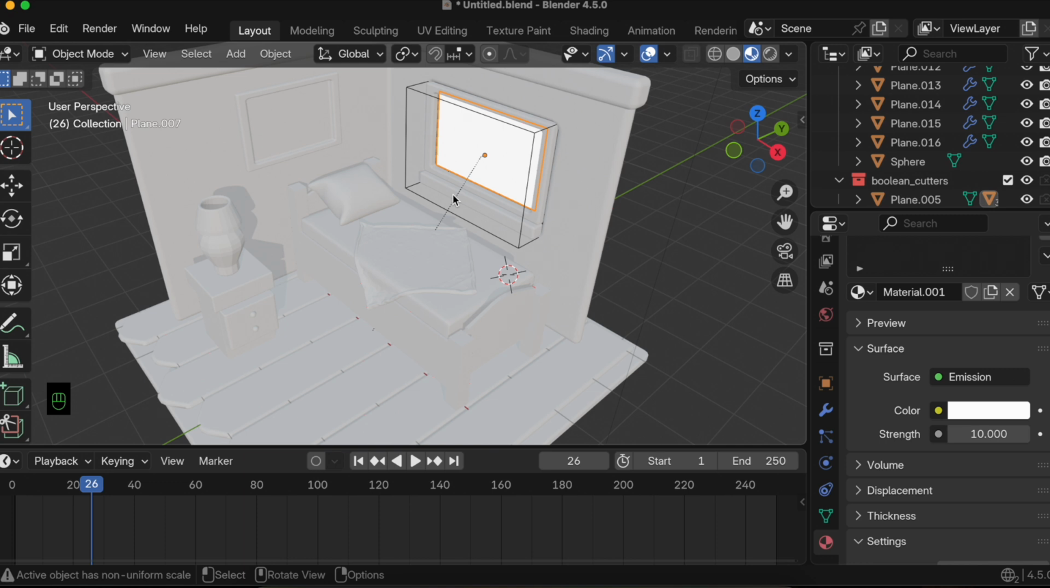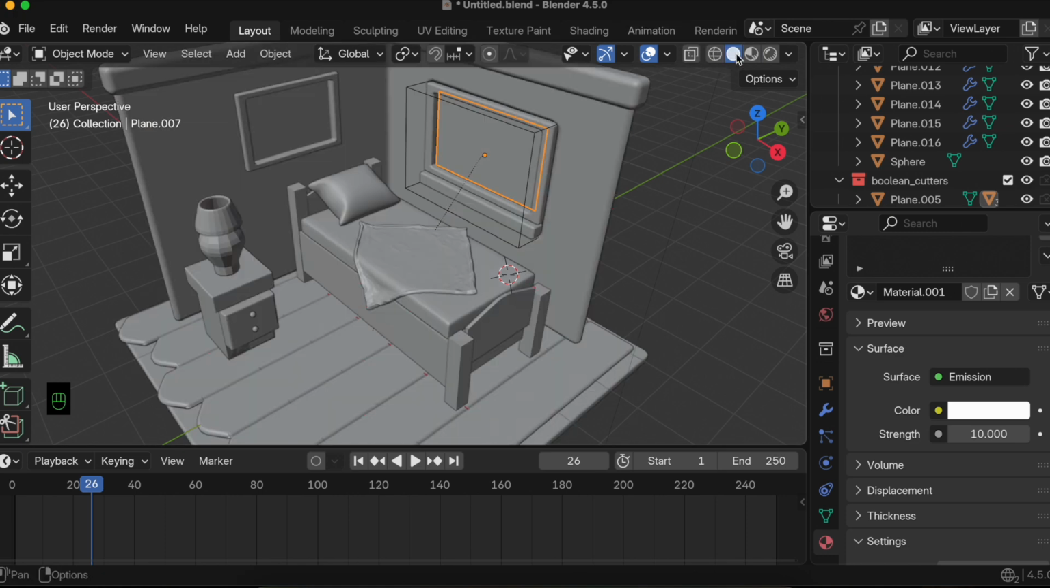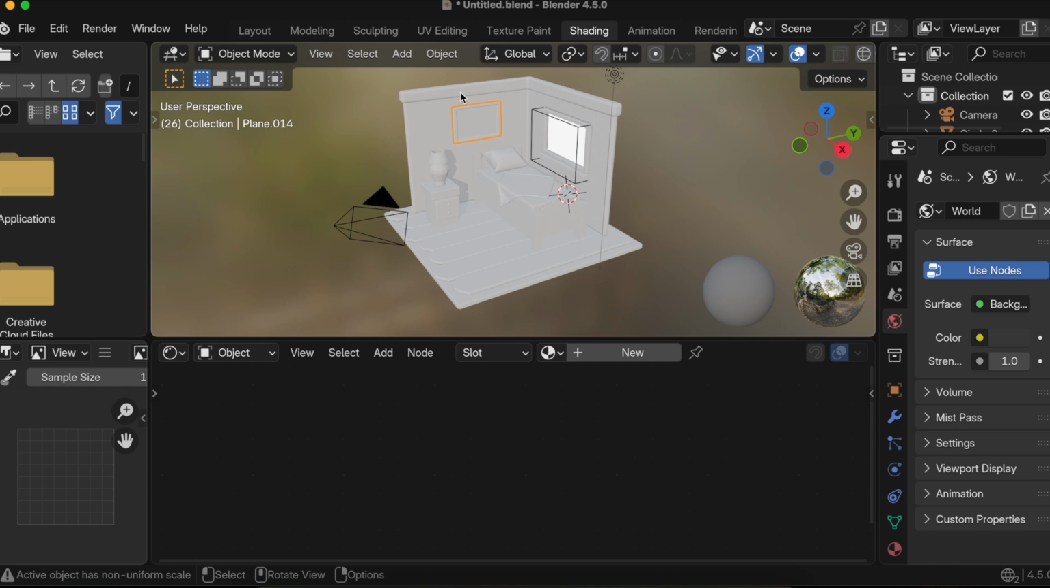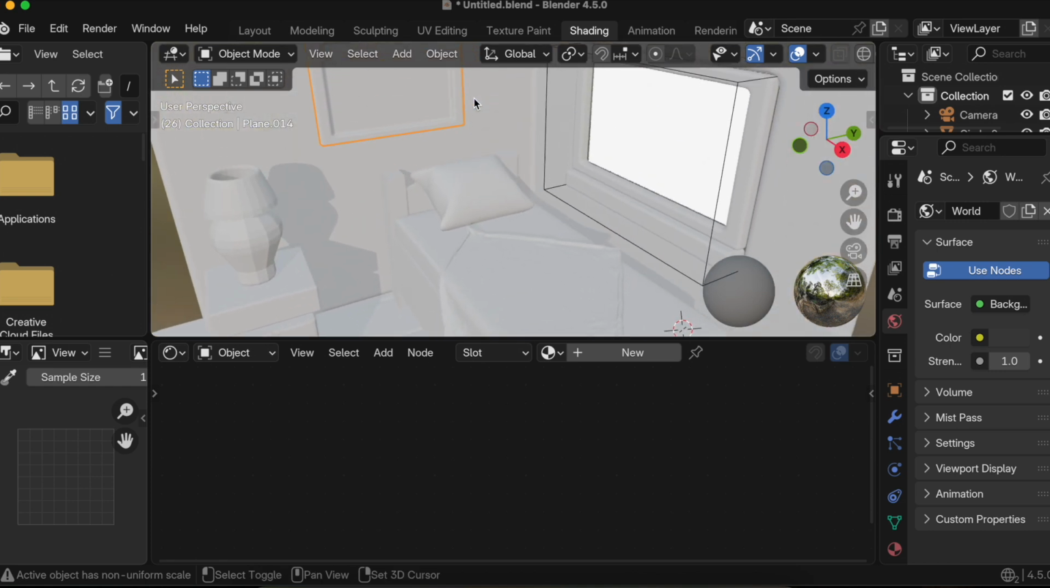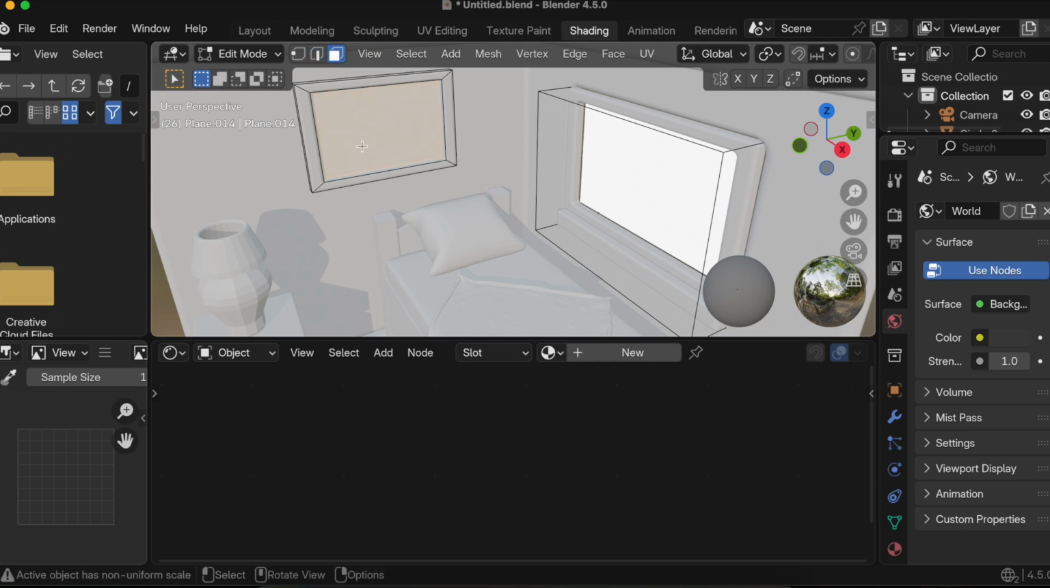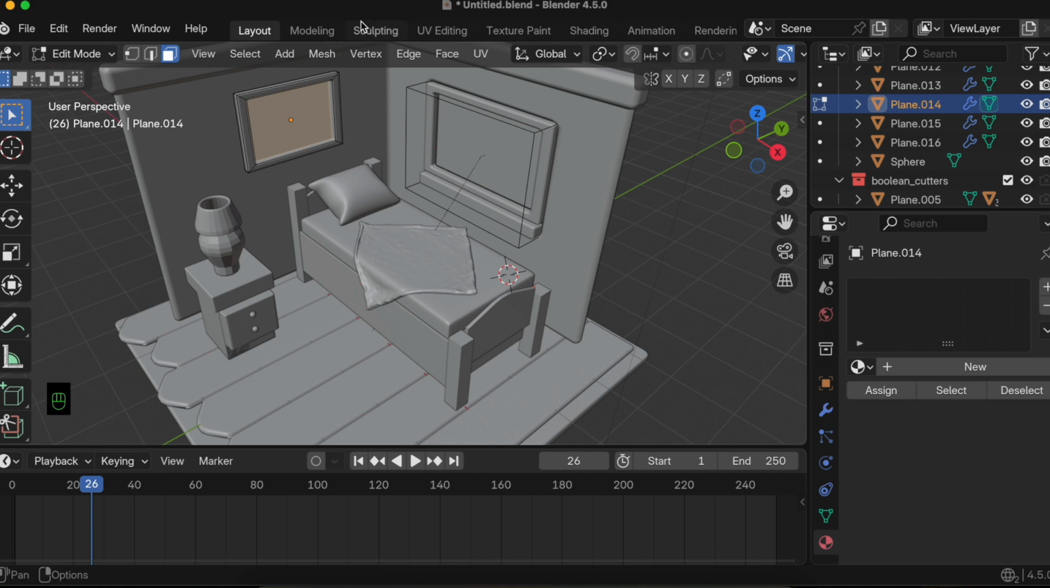Okay, now regarding our painting, so what I'll do is I'll just move back over here. I'll just select our painting, go to shading workspace, and here inside edit mode, I'll go to face mode. I'll just select this particular face. Okay, I'll just go to layout. Yeah, this face is selected.